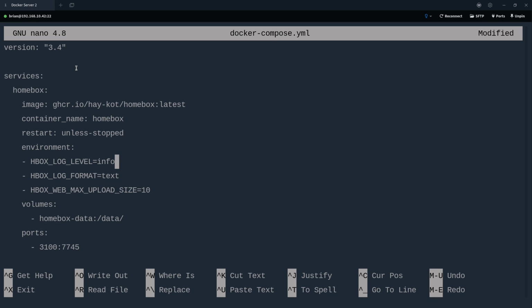So here's your environment. HBox log level is info. I'm sure you could change this to debug and things like that, but for now we're going to leave it on info. HBox log format is text. That's fine. And then again, the upload size max is 10. So we're just going to leave that at 10. I think 10 megabytes is massive. I don't think we need to have anything bigger than that. If you're finding for some reason that you are having issues, you might come back and change this and then restart the Docker container.